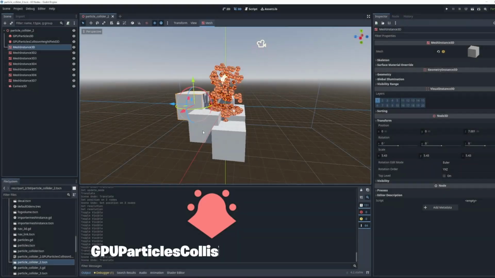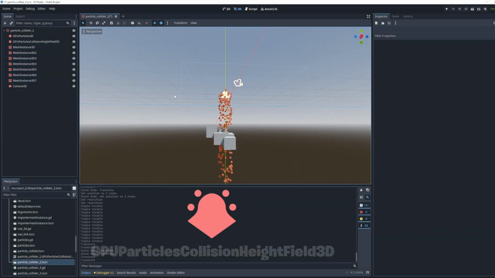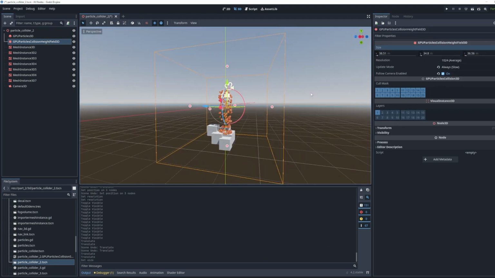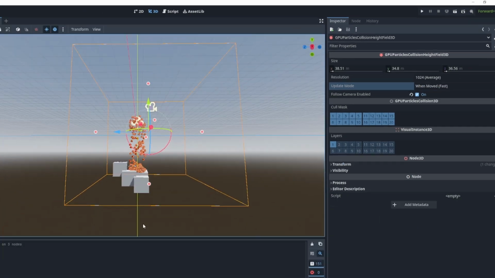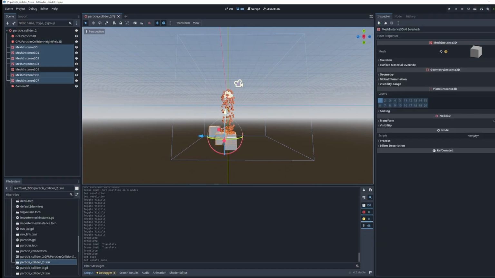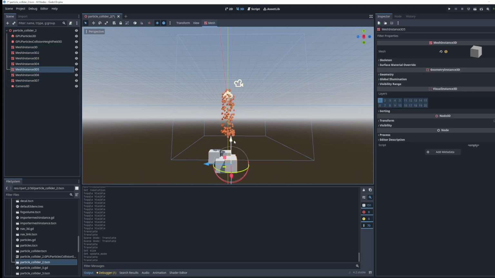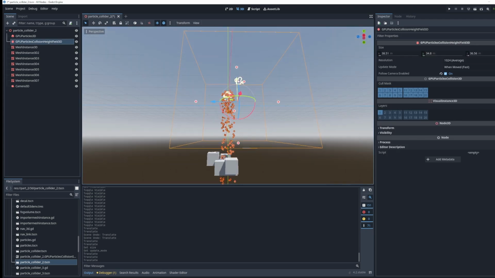GPU particles collision height field 3D automatically creates a height map to calculate colliding shapes based on meshes. It is required for these meshes to be contained within the height field size. You can control when the height map should be updated, be it always or only when moved to save performance. This node has an attach to camera option, which will make it follow the camera even if it is not a direct child of it, making it perfect to simulate particle collisions only close to where the player can actually see.